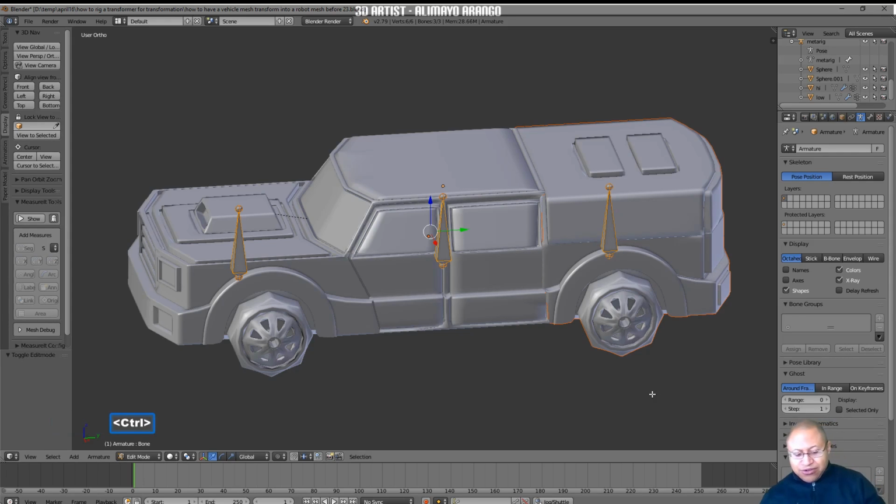I'm now going to hold Control, then press P. This brings up our Make Parent menu. I'm then going to select Keep Offset. I'm then going to press A to deselect.